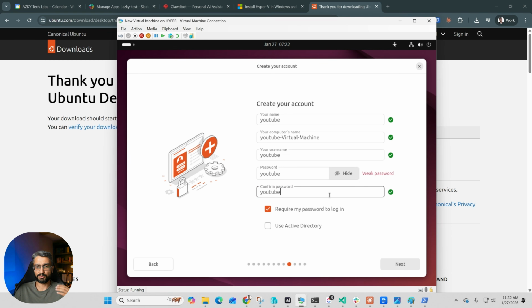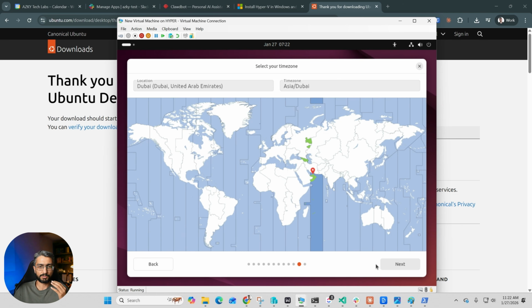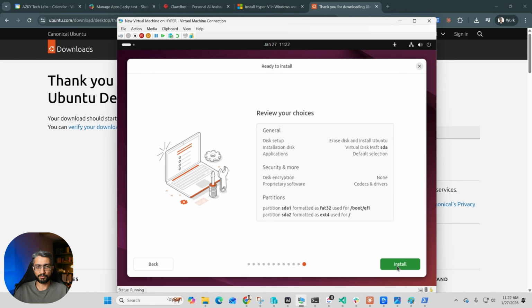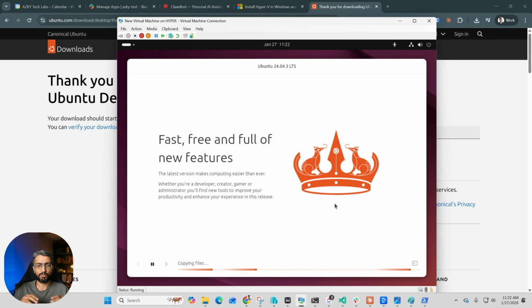Okay, so you can just put whatever password, and this password is used for admin access later on when you want to install packages. So make sure to remember this password. You'll have to type it a few times. So I'm in Dubai, so it got the time zone, install. So now wait a couple of minutes and your new virtual sandbox computer running Linux will be ready.